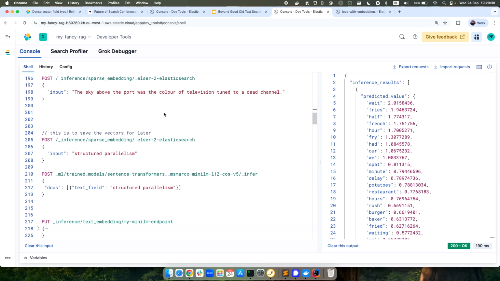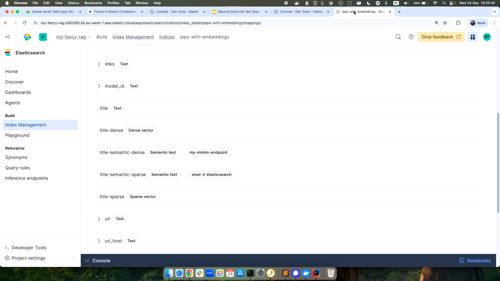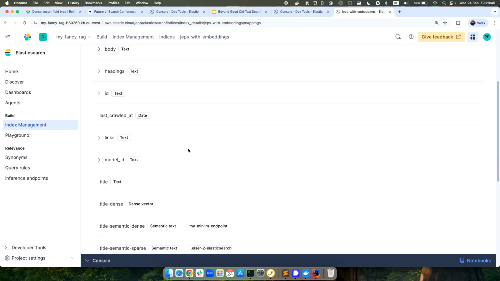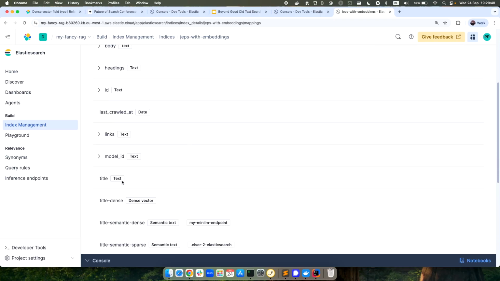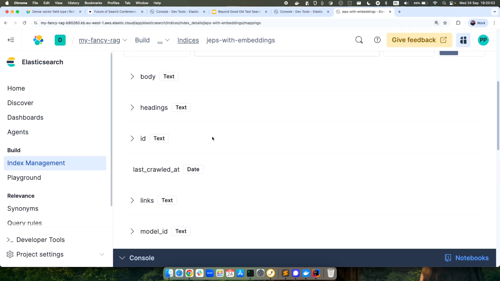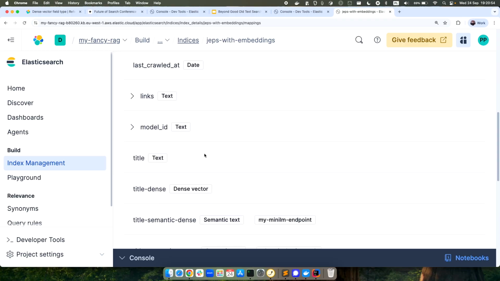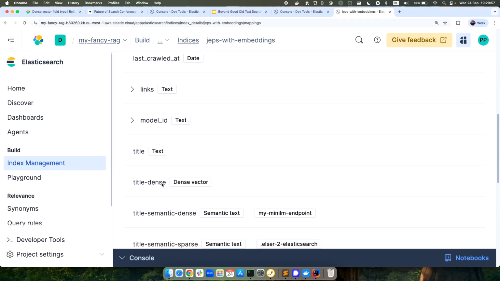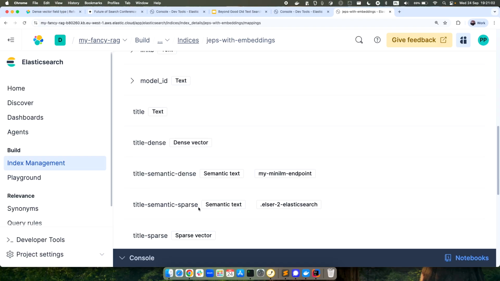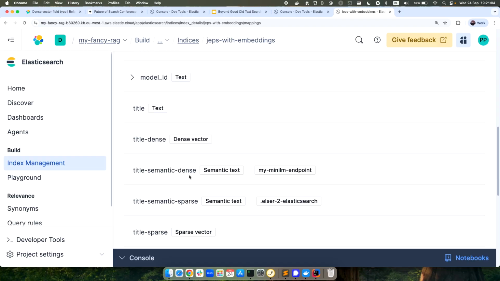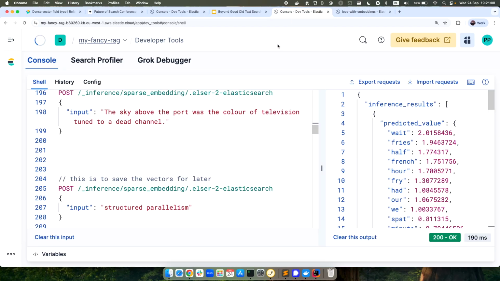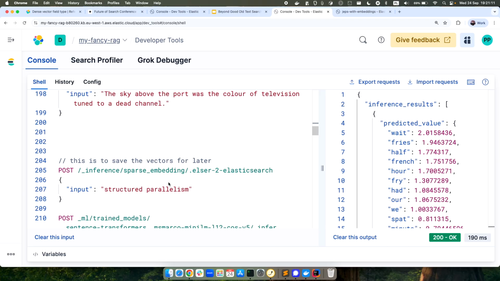And so on. And then I'll show you, I have a quick, small index here, and I generated embeddings for the title. So normally title is type text, right? Because I've run a web crawler, and I created title dense, which is a dense vector field. This is semantic text. This is also semantic text, but under the hood, this is dense, this is sparse, and I have this sparse vector, right? And they are what you really need, right?